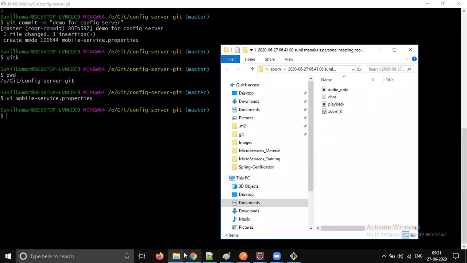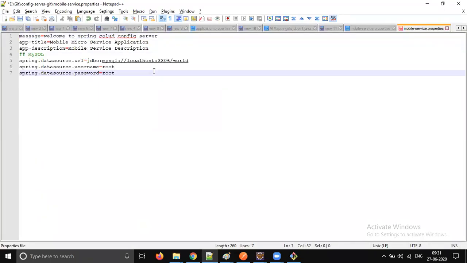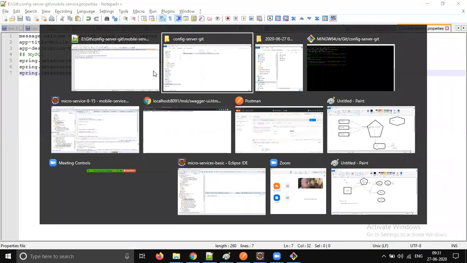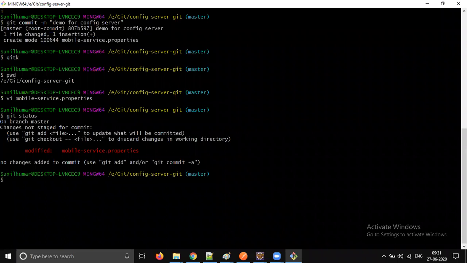So what should we do? If you are not familiar with Git commands or Linux commands, you can edit it like this. You just save it and come back. One very important thing which we need to keep in mind: every time you modify this file, you need to commit the changes. Then only our application can recognize it. Without committing changes, the changes will not be recognized.